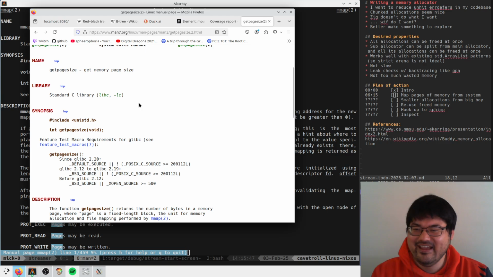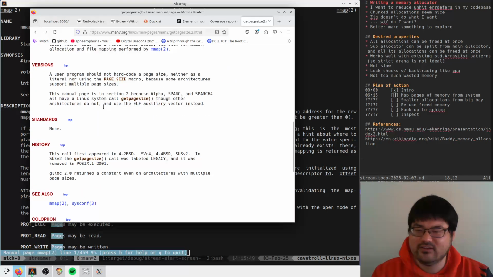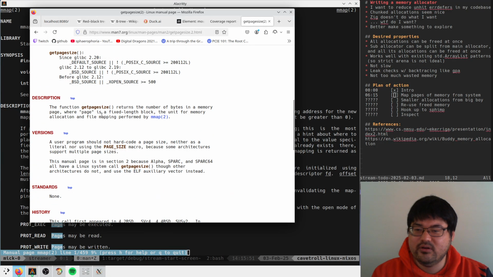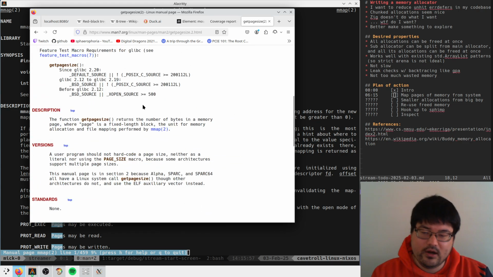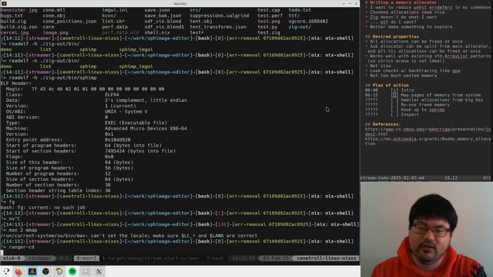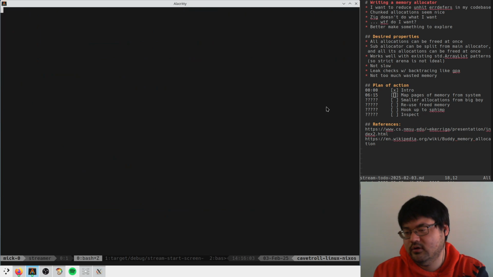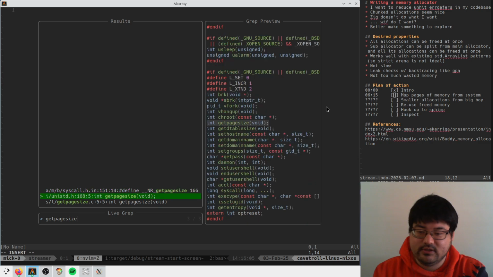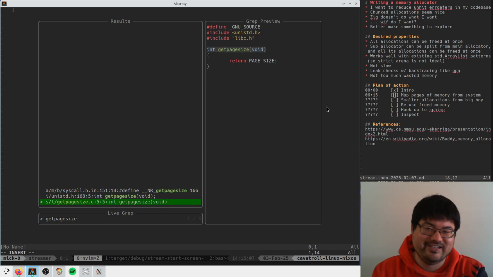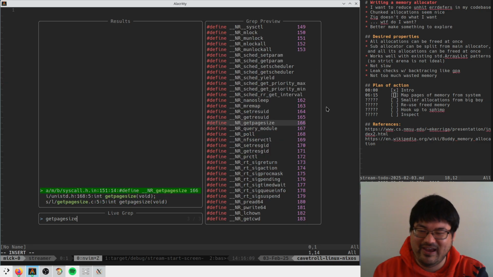Okay. This is a C call though. But where does this come from? Can we just look at the implementation of this in musl? getpagesize. They just return PAGE_SIZE. Got it. And where does PAGE_SIZE come from?